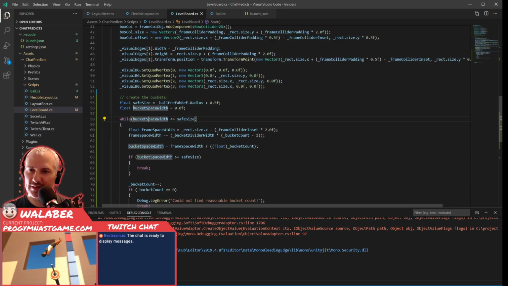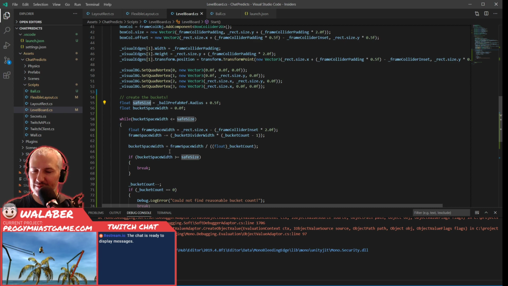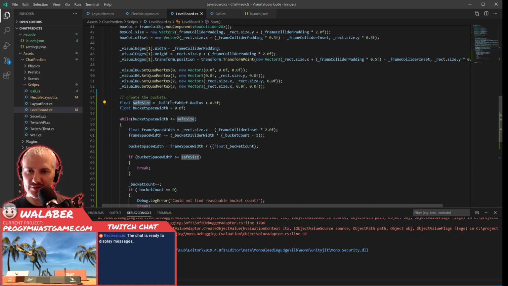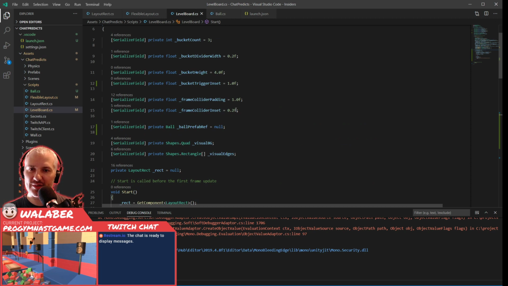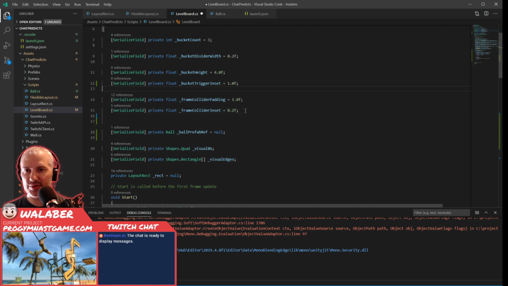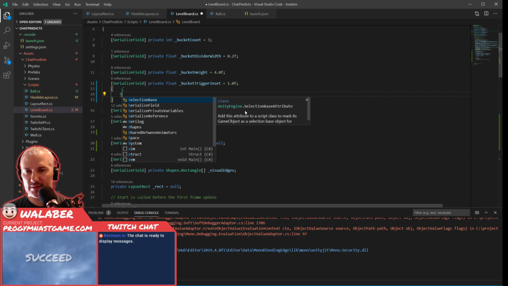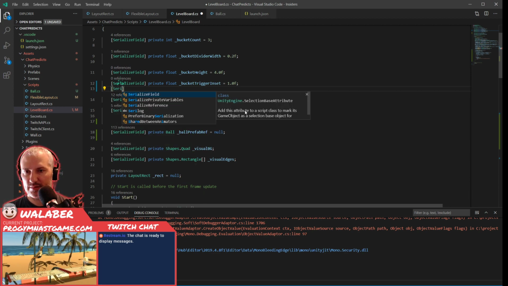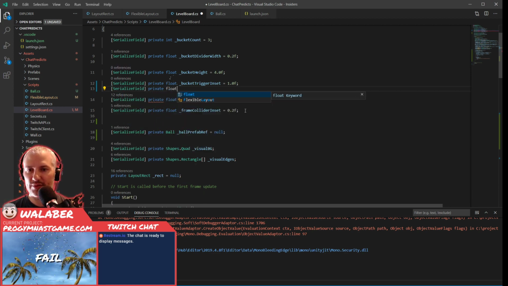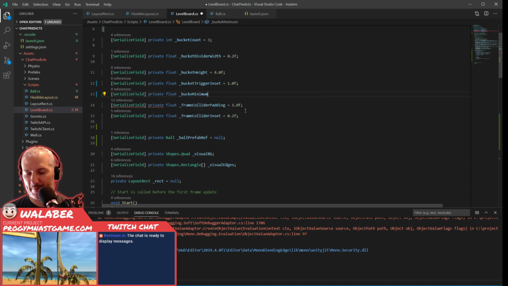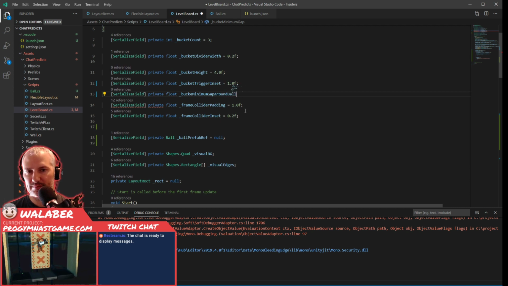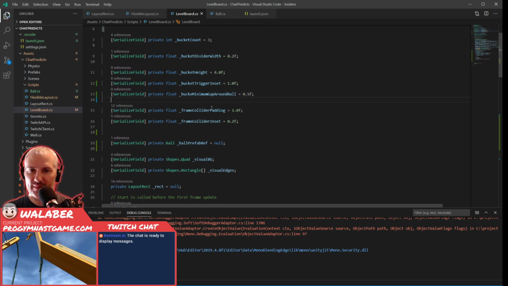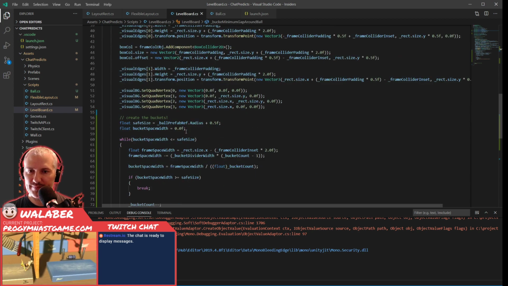Okay, so how does this work? We figure out how big we need the spacing of the buckets to be at its absolute smallest, which is going to be this. And this number probably shouldn't be hard-coded. We could put it up here. Let's put it in with the bucket stuff. We're going to serialize another field called private float bucket minimum gap around ball. Okay. So that number is this.